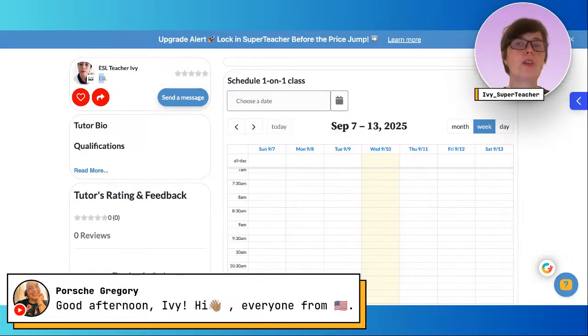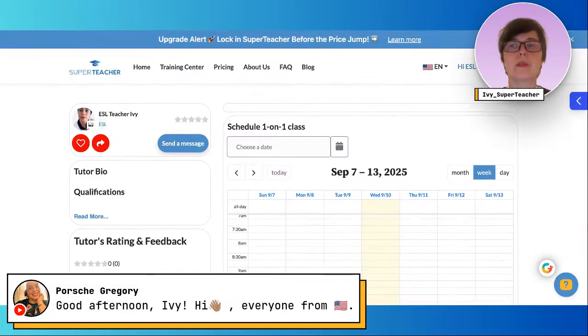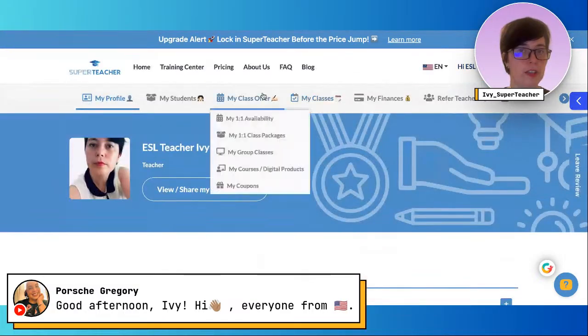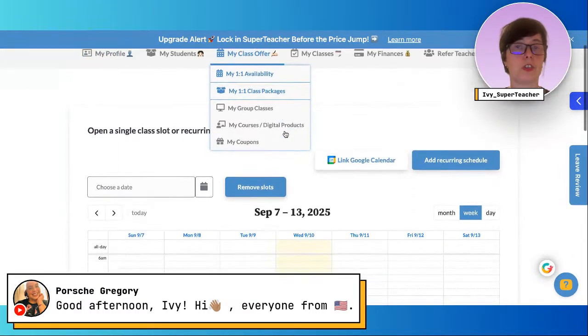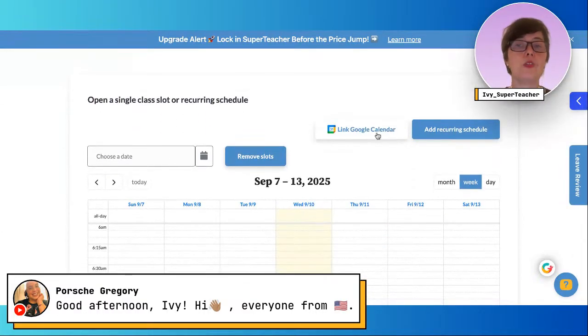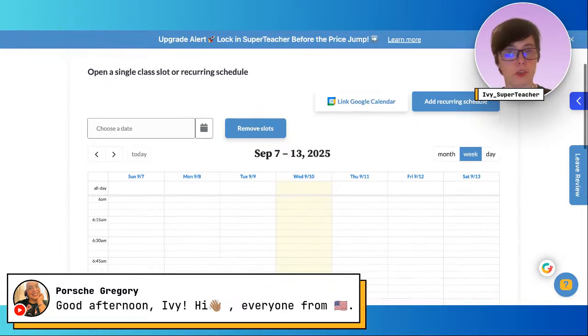If you're teaching one-on-one classes, let me go back to my teacher dashboard. You want to go to your class offer and set your availability. This is actually your calendar. And you can link your Google Calendar for easier management of your availability.